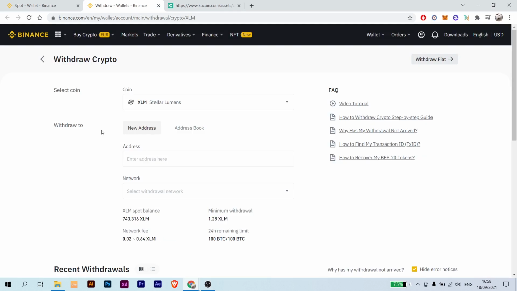The reason I have chosen XLM is that it has the lowest gas fees on Binance to withdraw. So I converted the cryptocurrency that I wanted to withdraw from Binance to XLM to take advantage of the low fees. Then when I get them on the other exchange platform, I will convert them back to whatever cryptocurrency I want to hold. Then choose the network.